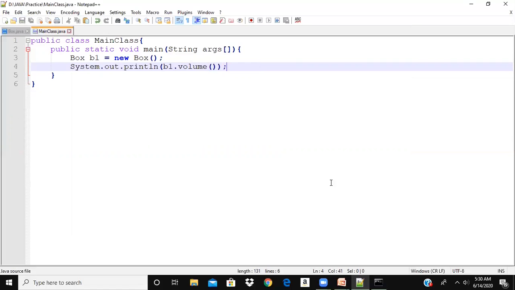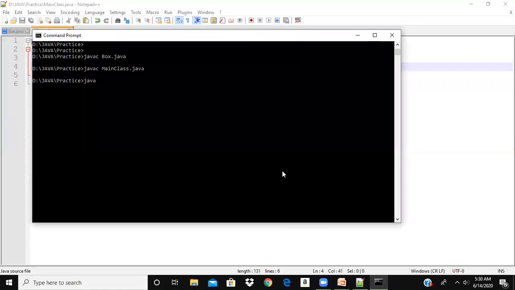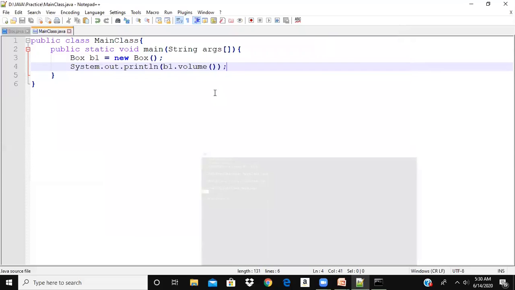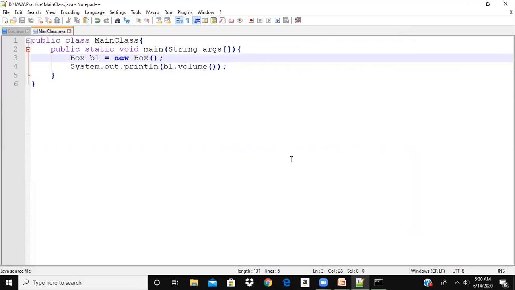Save it. Compile it again. Whenever you make a change, you need to compile it again. javac Main class. Then java Main class. We run. You can see that the output is 8.0. We can understand that when we get this 8.0, it was 2, 2, 2. 2 into 2 into 2 will be 8.0. That box is created.